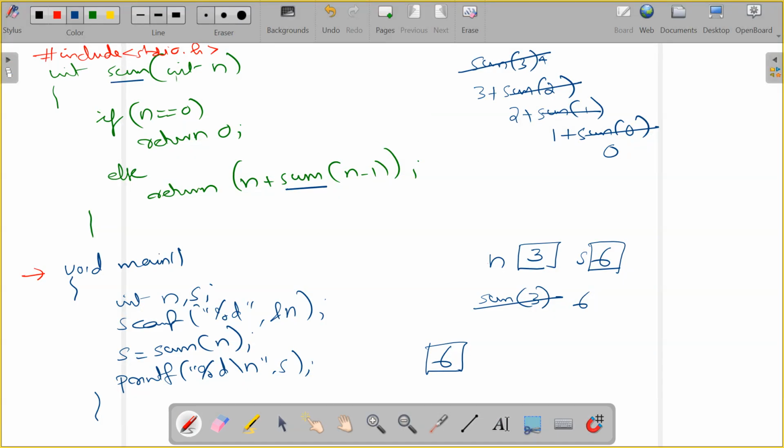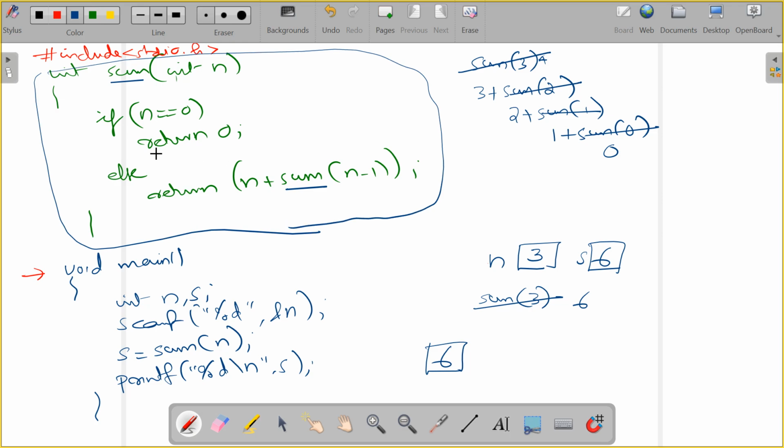This recursion is actually a very good tool in the hands of programmers, because you can see that this is a recursive function, and it does not include any loop. This contains only simple statements: if n is equal to 0, return 0, else return n plus sum of n minus 1. It's a pretty straightforward way of writing a function.